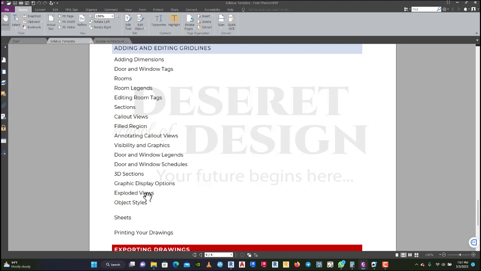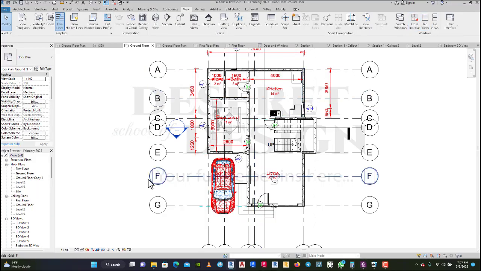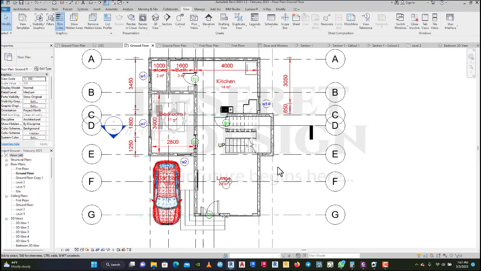So we've done 3D section. Now let me show you object style. Then we'll come to graphic display, before we look at exploded view. Now what object style means is that most of the items you have come with their default settings. Maybe you want to change their default setting.